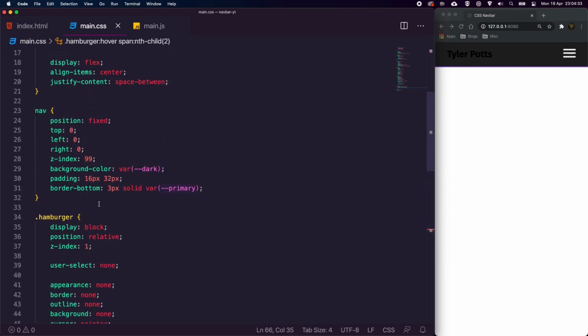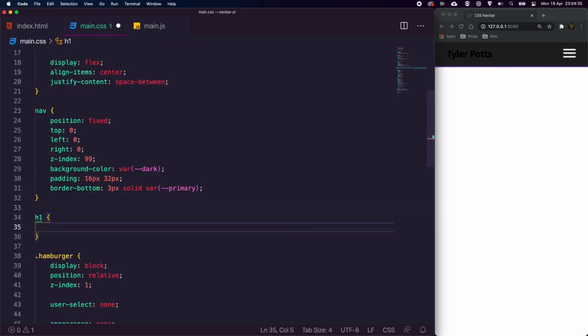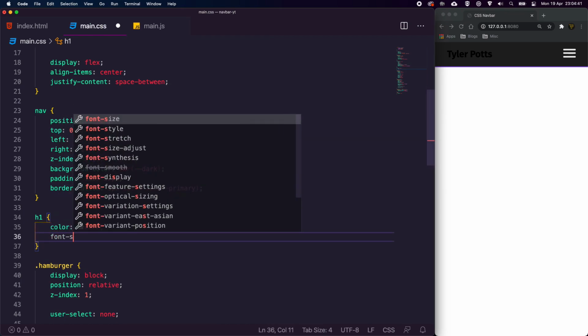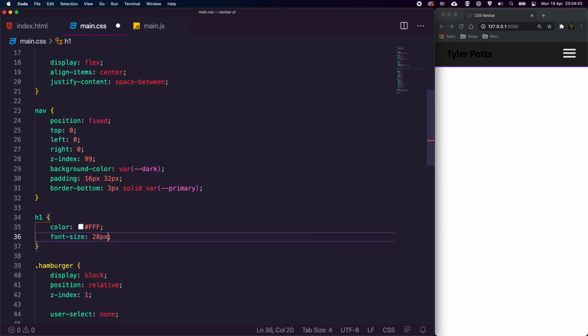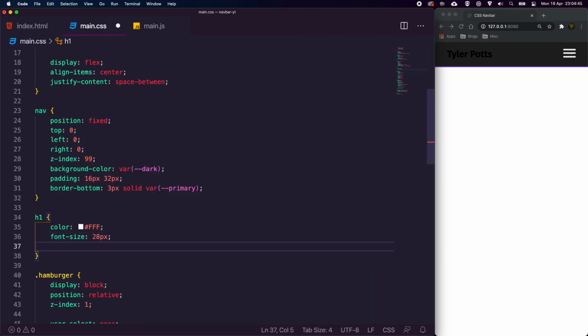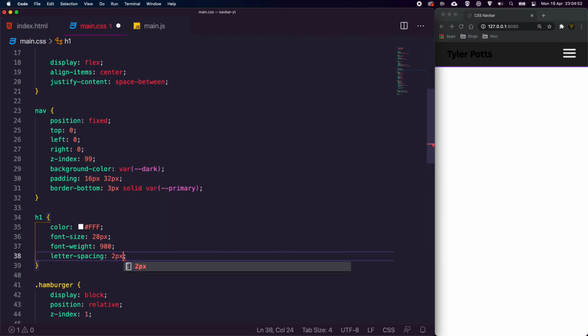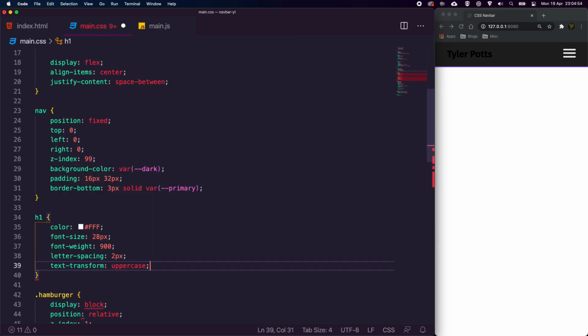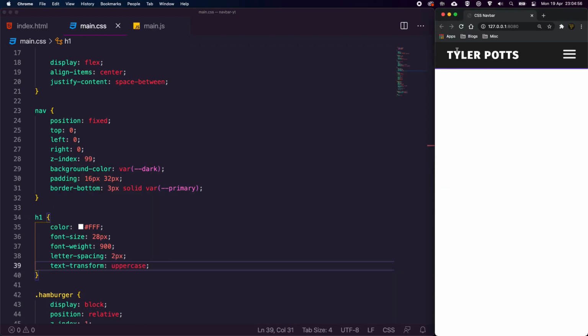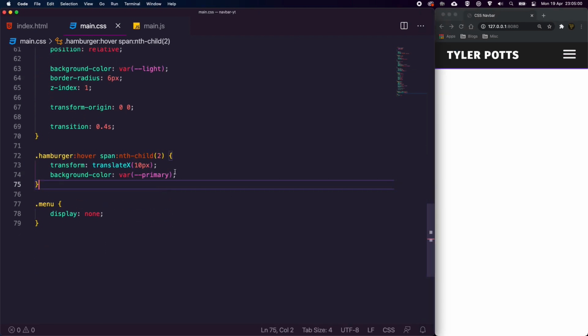Also, up here, I want to quickly style our H1 because I've noticed we haven't styled that yet, and that's quite an important part because it looks kind of hidden right now. So let's give it a white color, a font size of about 28 pixels. Let's give it a font weight of 900, which is black, and a letter spacing of 2 pixels. And then I'm going to make sure everything is uppercase so it just looks a bit bigger. There you go. So that looks a lot better now. Back down to the hamburger down here.